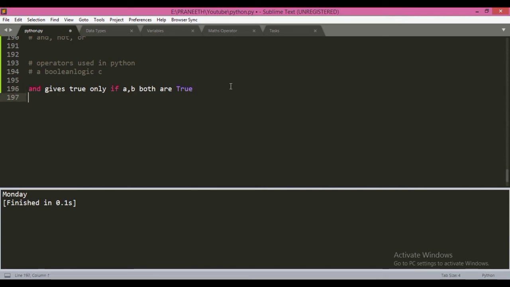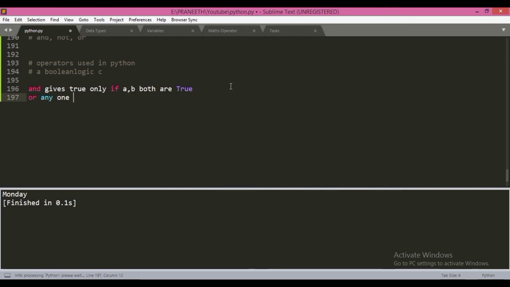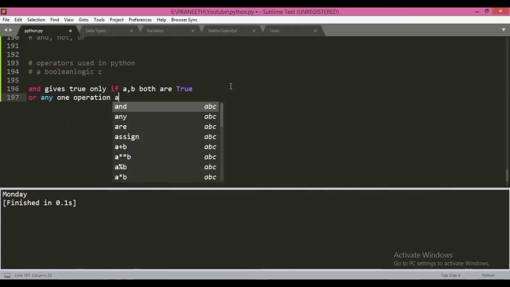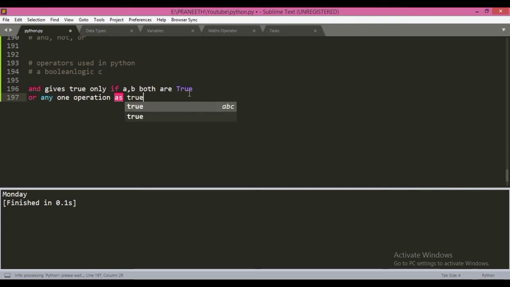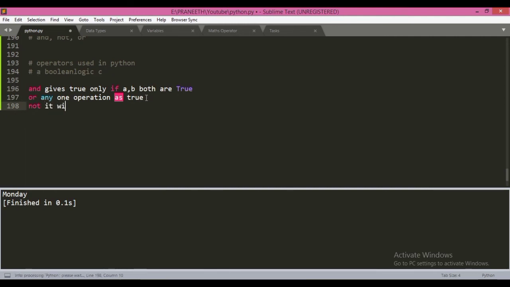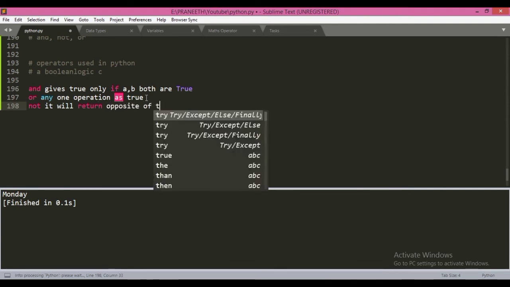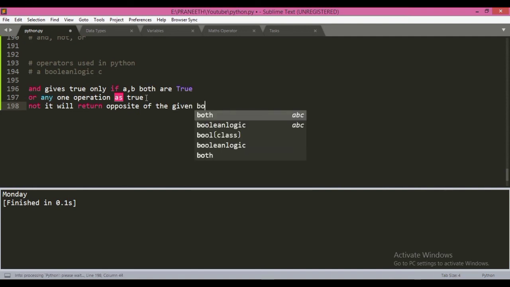And for OR, we require any one operation as true. So if in A and B, any one is true, then OR will return true. And NOT will return the opposite of the given Boolean value. So basically NOT will return the opposite of the given Boolean value.